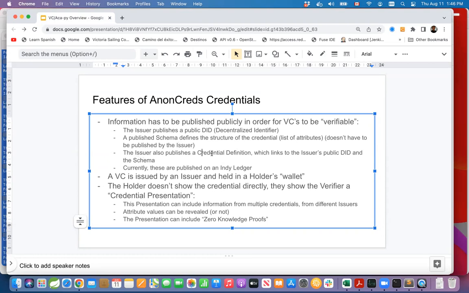The issuer has to publish a credential definition, and the credential definition is really a link between the issuer's decentralized identifier and the schema. It's also a form of a public key. It is a fairly complicated document, but basically it provides public key signing information for each of the attributes in the credential as well as the credential overall. So when a verifier is verifying a credential, they look up the DID for the issuer and they look up the credential definition for the credential that's being presented. And currently they're published on an Indy ledger.